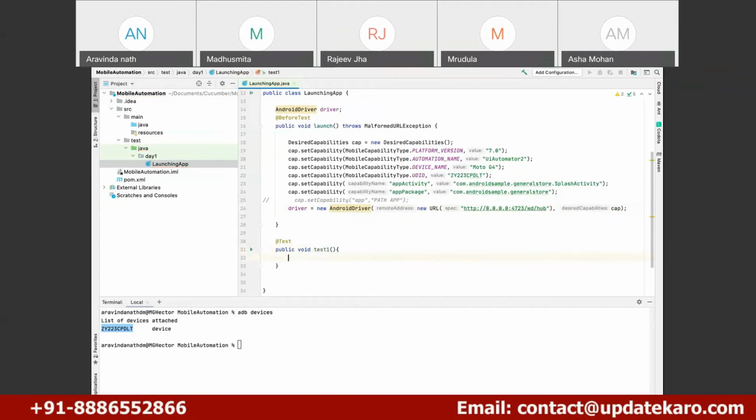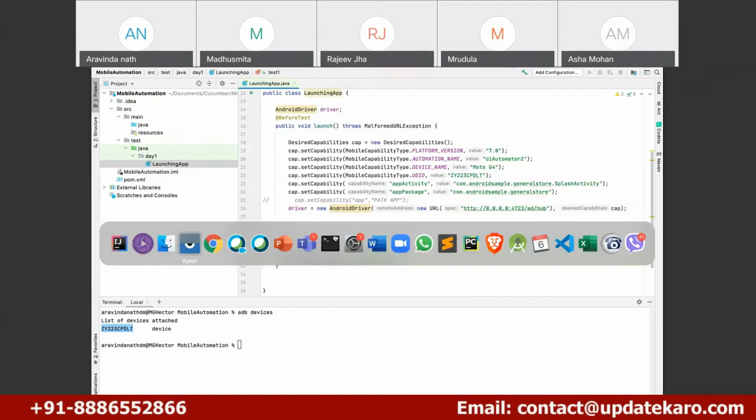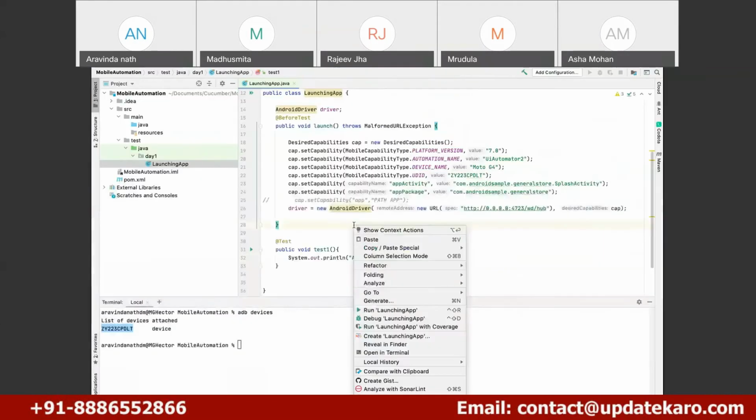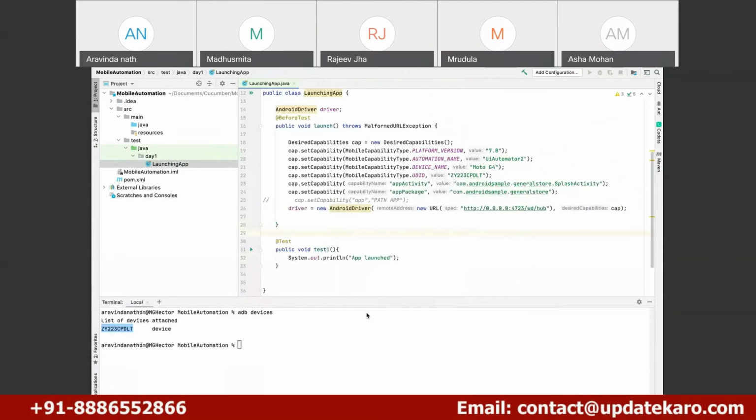Now system.out.println, app launched. Let's see whether the app launched or not. So let me run this. IntelliJ auto saves, so you don't need to save. Just run this. You can also save, but it is not required.